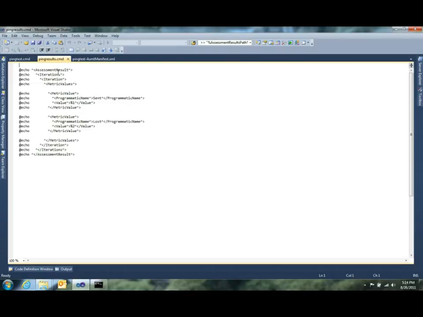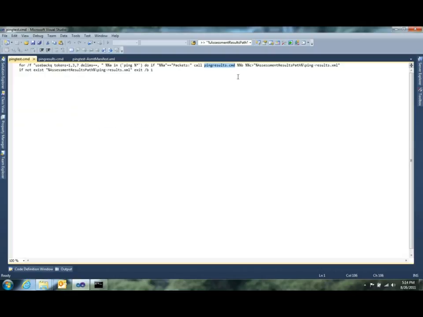Ping results just echoes to the screen XML in the same schema that we've defined for results. And it's going to print out the two values, the sent value with the first parameter and the lost value with the second parameter. Now this XML is going to be redirected to a file. This assessment results path is an environment variable that's set by the framework, and this is where we have to put our XML file. In fact, any XML files we generate there that meet the results schema will be aggregated into the Uber results file that's generated when the job is all finished.